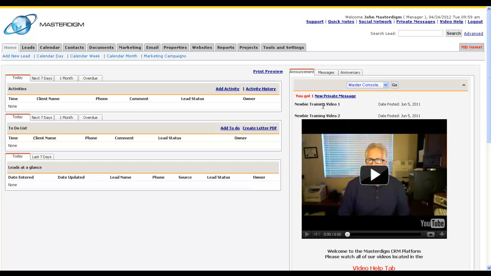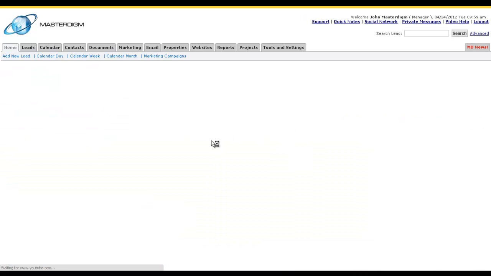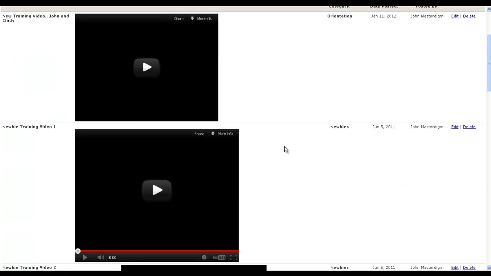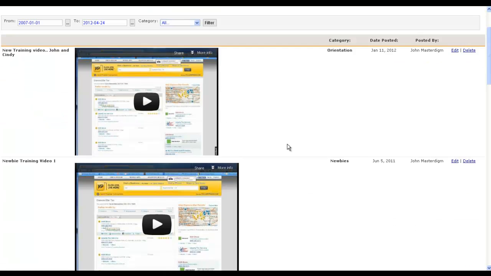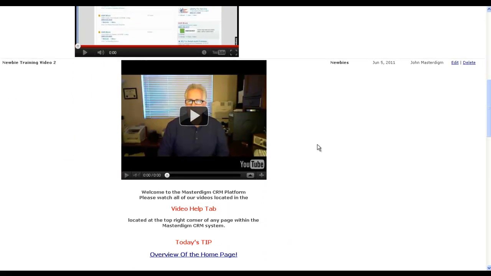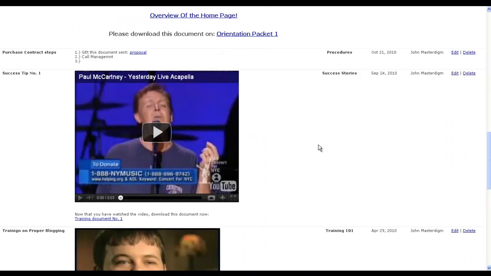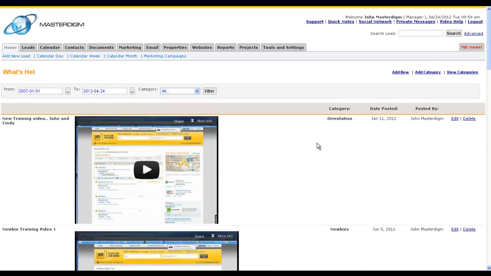So what do you have here? You have your training area, where if you click here and hit go, you can have all your training topics in one central location, so that as you hire new people, you don't have to keep on sending the materials. Send them to this area, and they can have an update as to what's going on in your company.